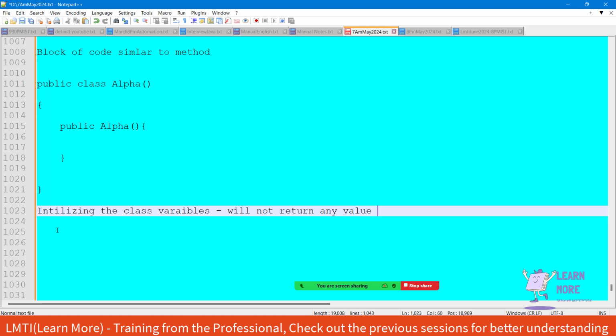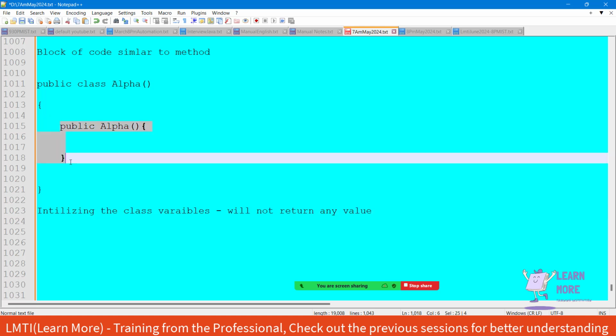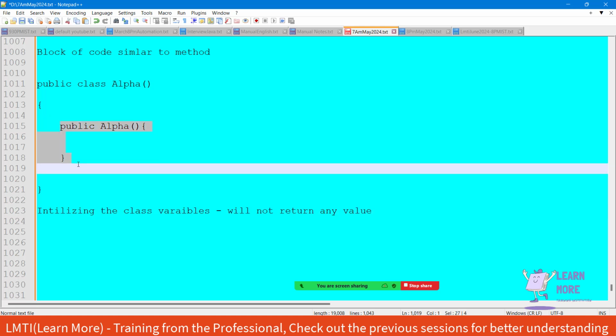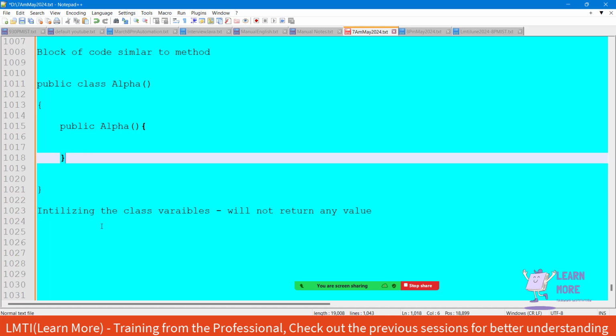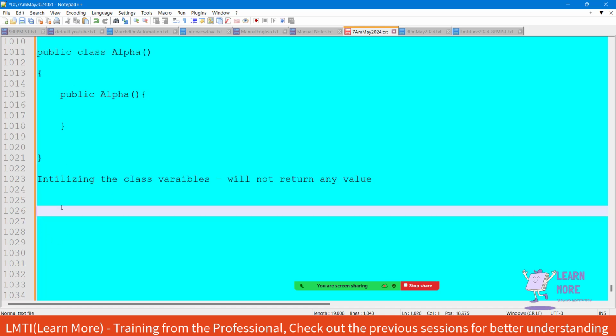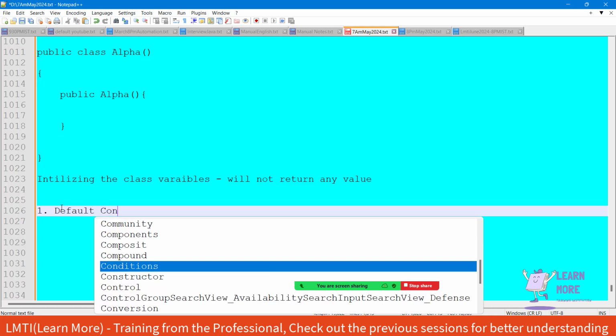And when will this constructor be executed? Basically, the constructor will execute whenever we call that particular class. Whenever we try to call that class, it always looks for the constructor. If the constructor is available, it will execute the constructor first. If the constructor is not available, then what happens? By default, at the back end, it will create a default constructor.